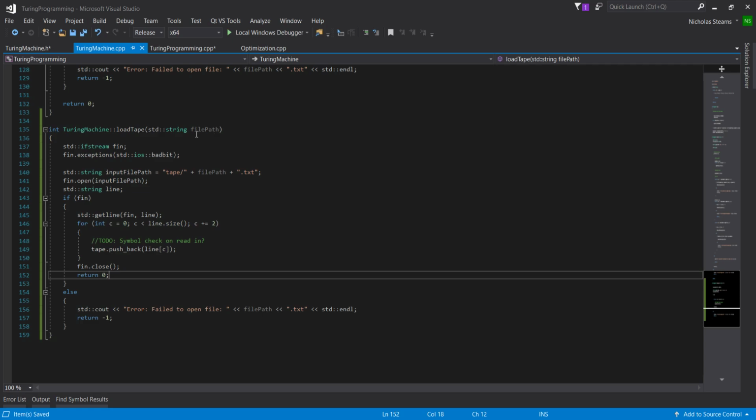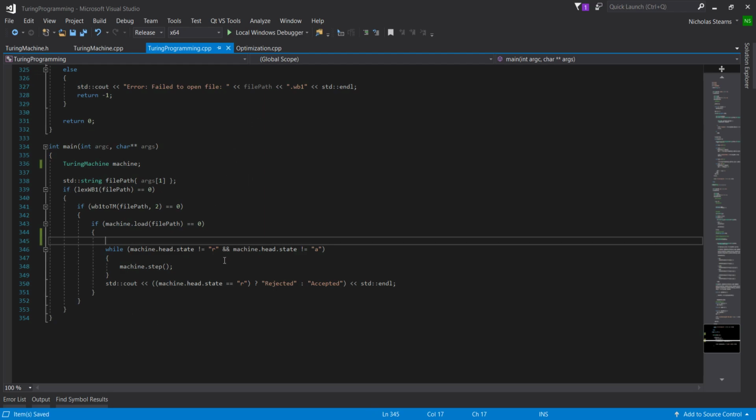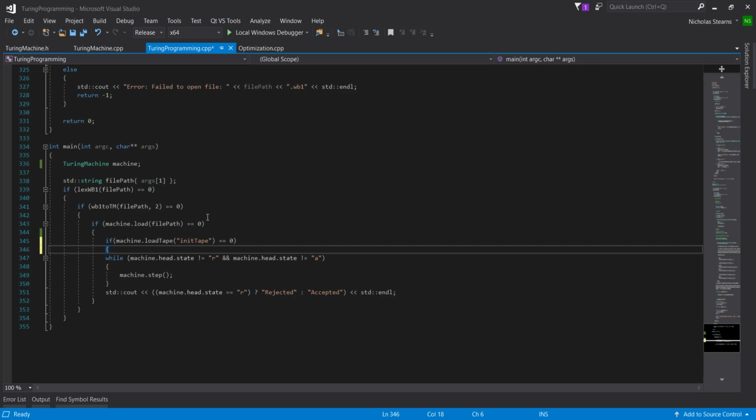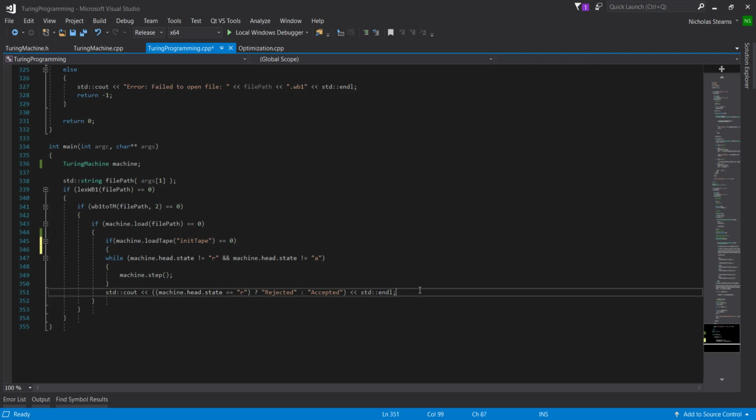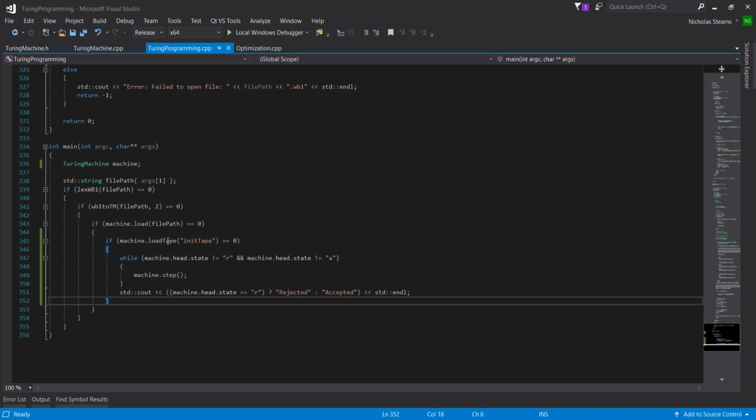So now, let's try and create a sample tape for one of the programs. Currently, I have it loaded with a source that I added last night, which was the unary multiplication. And so we're just going to add in if machine.loadTape. And for now, we're just going to hard code this as init_tape.txt equals 0. And then it'll run the actual Turing machine. So let me go ahead and add that initial file here, and I'll show you.